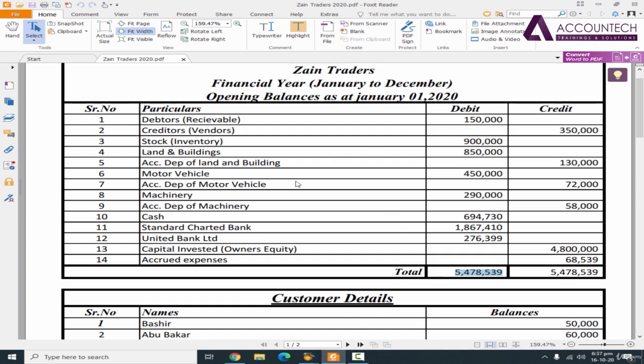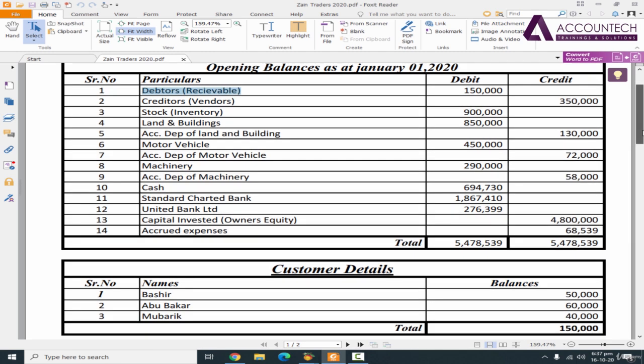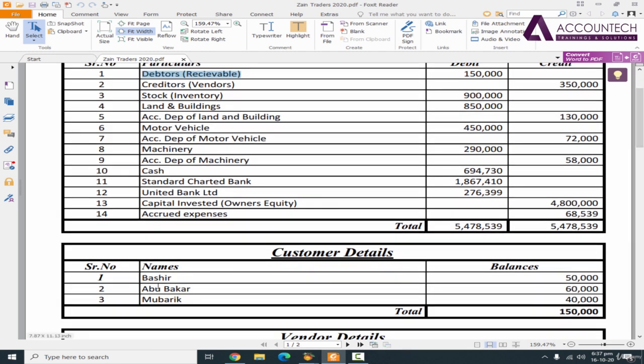Now that we have reconciled all the opening balances according to the opening trial balance, the next step is matching each control account total balance with the individual customer balances that we have. Now we will enter the customers and their individual relevant balances, which make up the total of 150,000, for example, for all the customers, which is equal to the debtors control account balance that we have already entered. So that means now we are entering the breakup of this control account total balance.